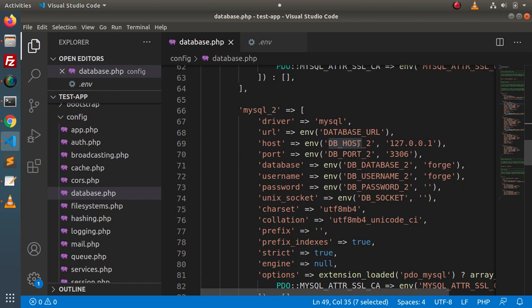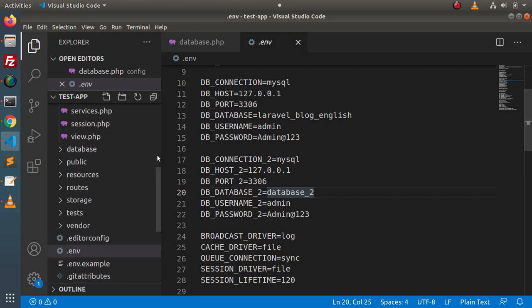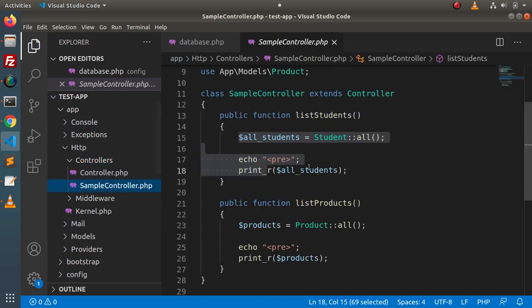Now inside this connection, we have db_host_2, db_database_2. It means we are using the second set of values, and inside this second set of connection strings we have the second database. In the last video, we had also seen how we can configure our models to use our second database. Now in this case, we will see how we can use the concept of multiple databases with the query builder class. So back to our app, http, open up the file called sample controller.